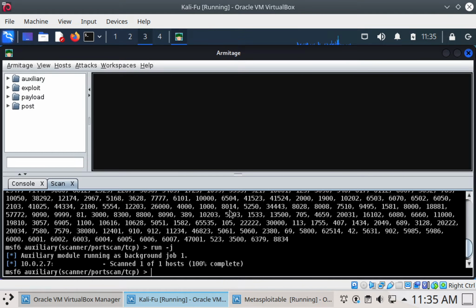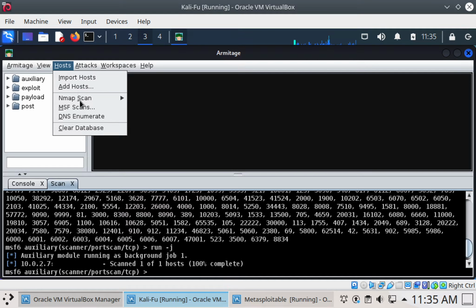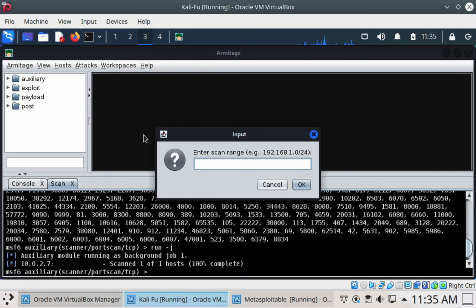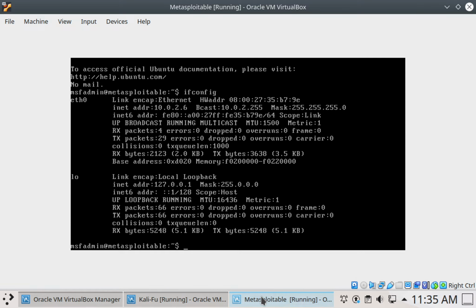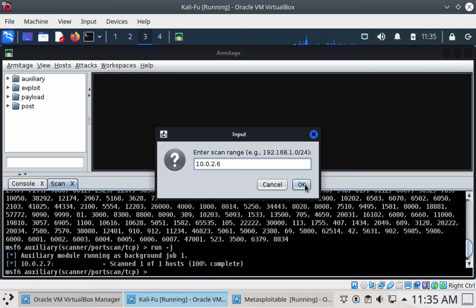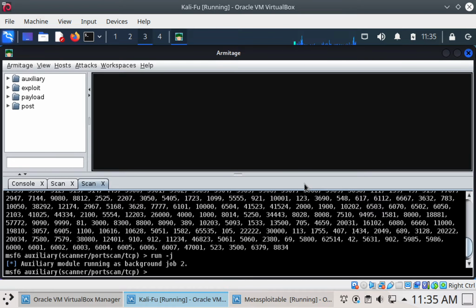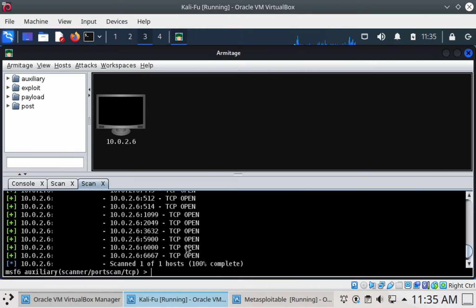Oh, I entered the wrong IP address, so I'm going to do it again. It's 10.0.2.6, right? And here is 6, so I entered the wrong IP address. Let's just do this again. Good, so now it's done, and you can see in this panel it shows the found computer, which is 10.0.2.6. This is the IP address of Metasploitable.